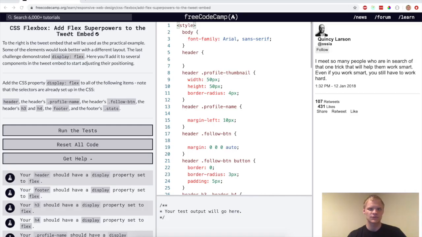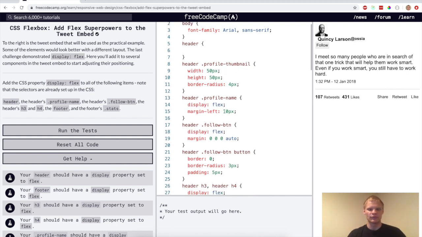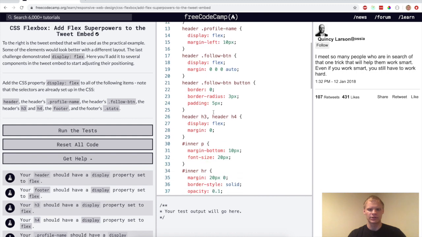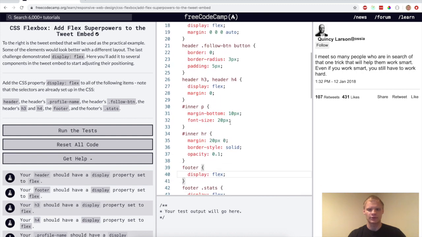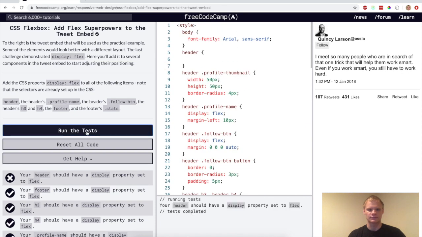All right, now we just want to add flex superpowers to this tweet embed. So all we want to do for this challenge is add display flex here to all of this header and classes stuff. So I'll do that and I'll catch you later. All right, I added display flex to the header profile name, the header follow button, the H3, H4, and the footer stats. So let's see if it works.